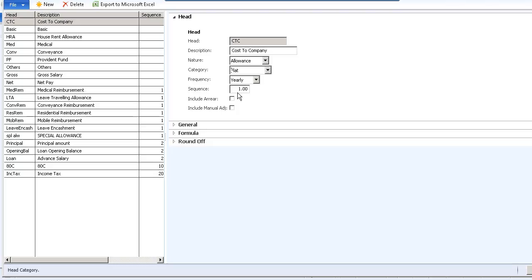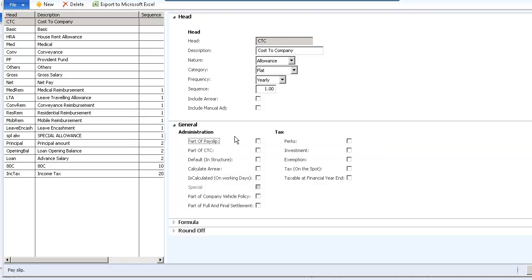Next is sequence. Sequence is the sequence in which that head is calculated. You can include that head in arrear calculation, in manual adjustment. In journal tab, you can make the head the part of P-slip, part of CTC, default in structure, or in arrear calculation. This is how we define the various salary heads in this head form.